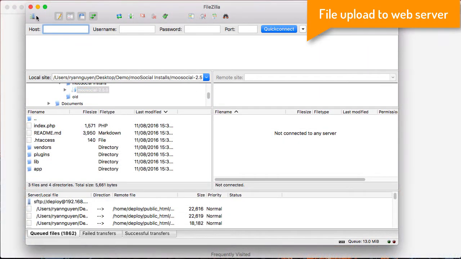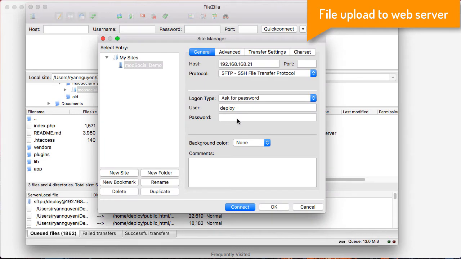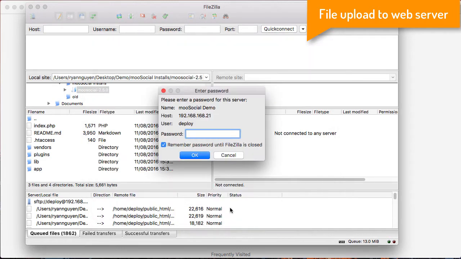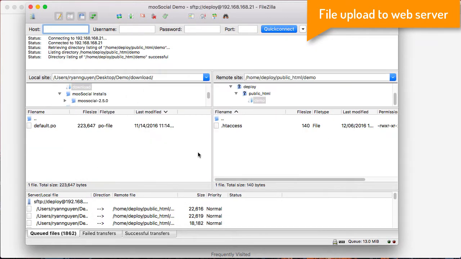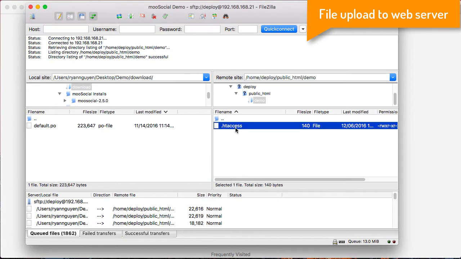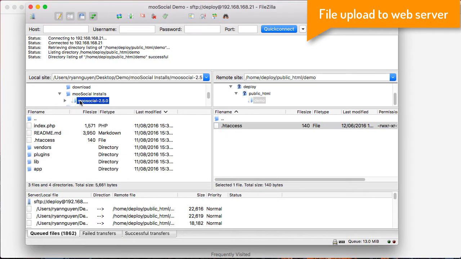Use an FTP program such as FileZilla to connect to the web server. Upload all folders and files contained within this installation package to the root folder or a subfolder of the web server.